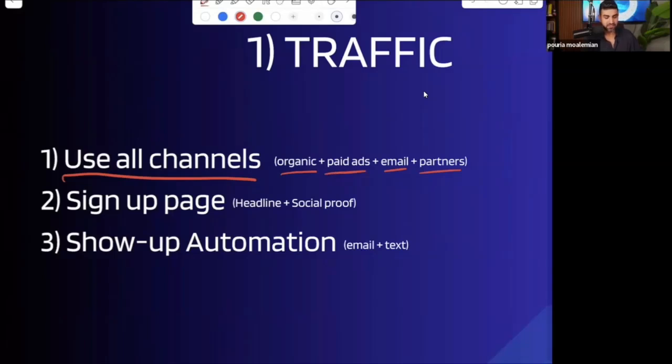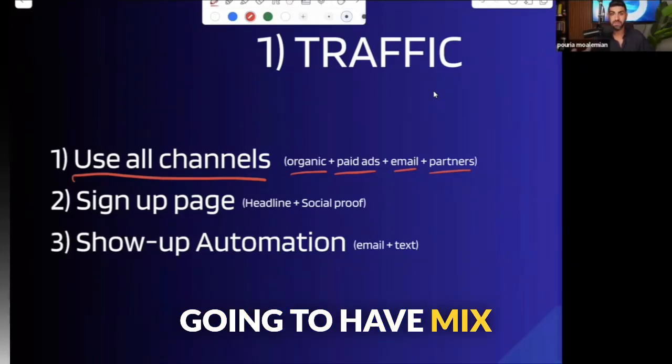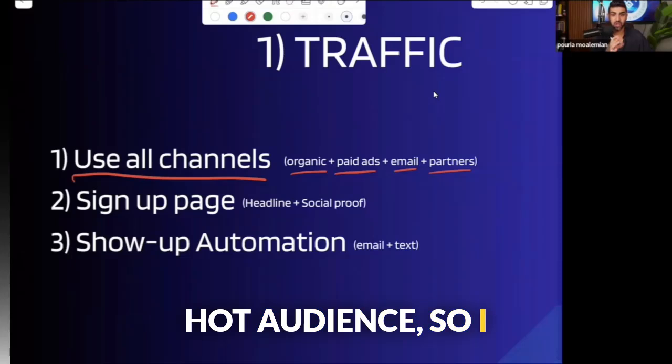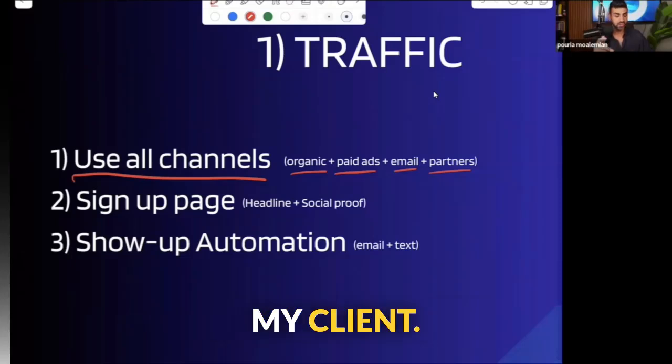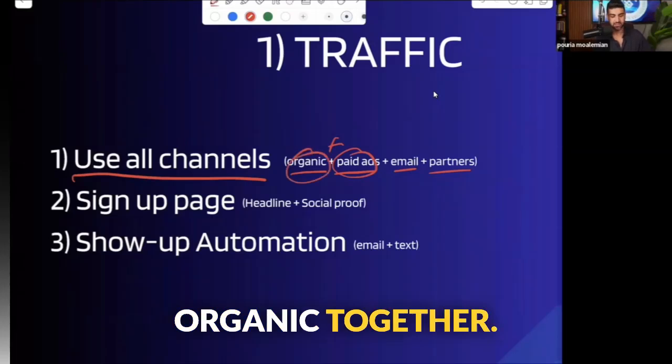In paid advertising, you usually go for volume. When it comes to volume, you're always going to have a mix of cold, warm, and hot audience. So I always recommend my clients mix paid ads and organic together.